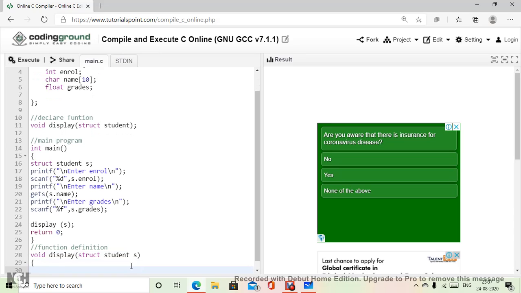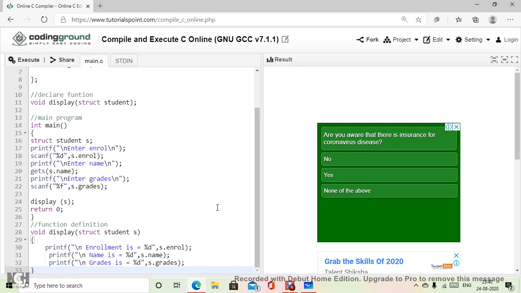So now inside the function, let's display the values which we have already entered into the structure by accessing the variable s. So let's do that quickly, like printf. Now we have written the values of the variables, and we are going to display them. Remember, with the dot operator we access the variables of the structured data type. So s is my variable.